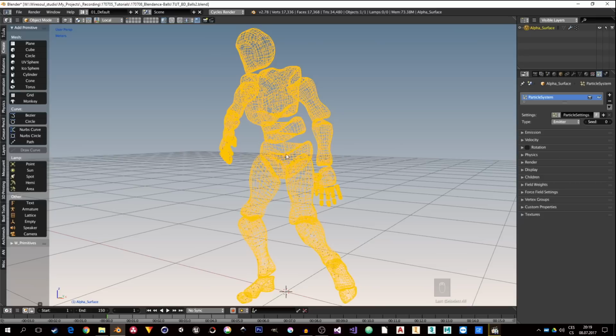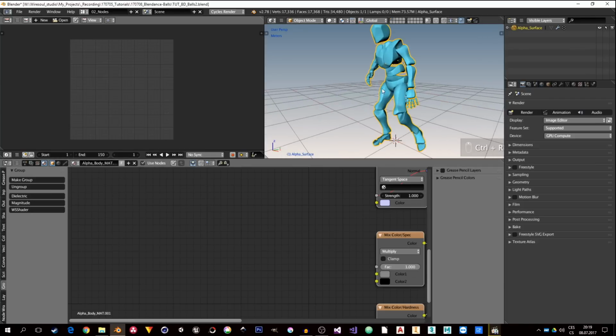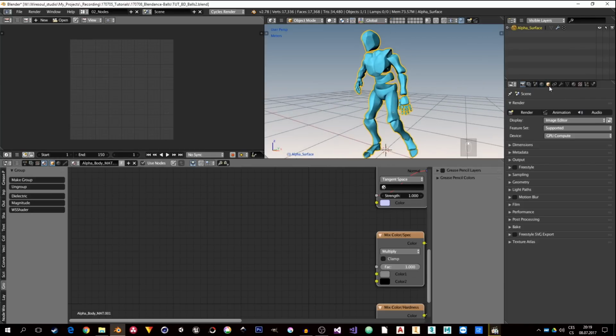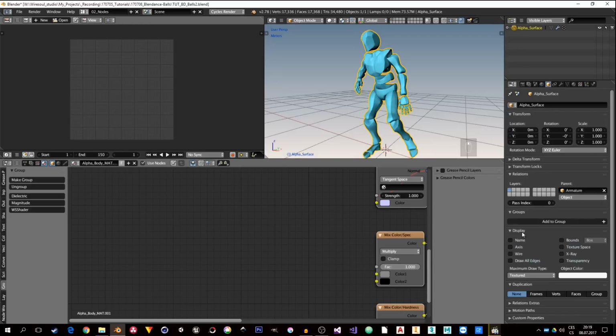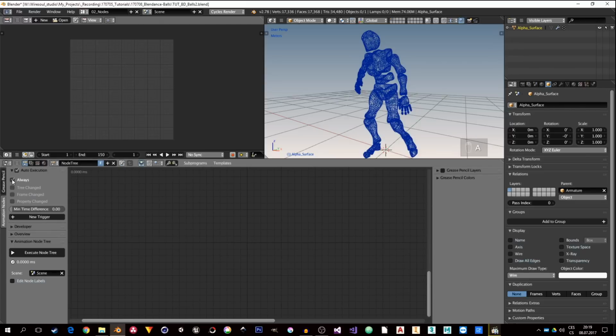We just need to duplicate our balls and anchors to all these points, and we will use animation nodes for it. So jump to the node editor. Well, I want to see inside of this character, so display wire. Okay, I see inside. Animation nodes here, create new node tree, and we don't need it to run always, just when something is changed.